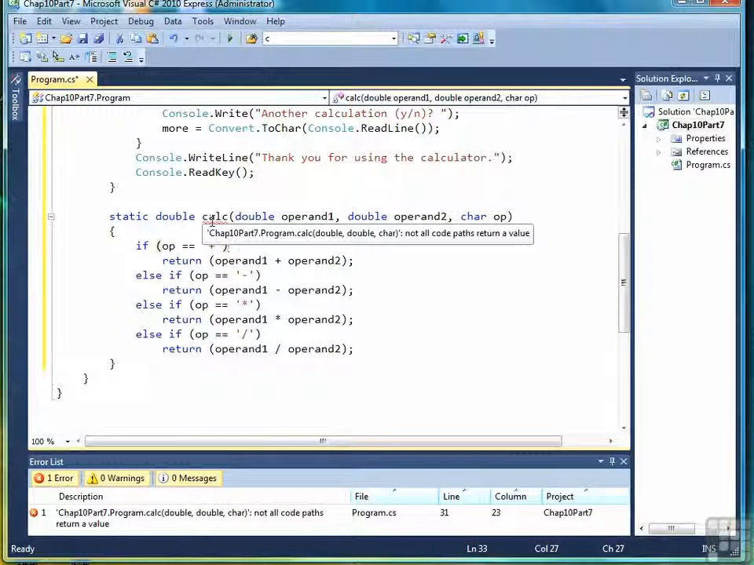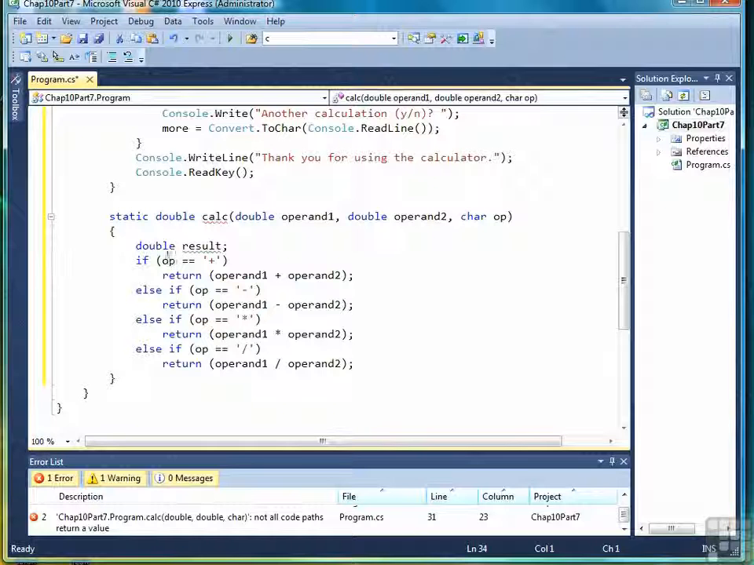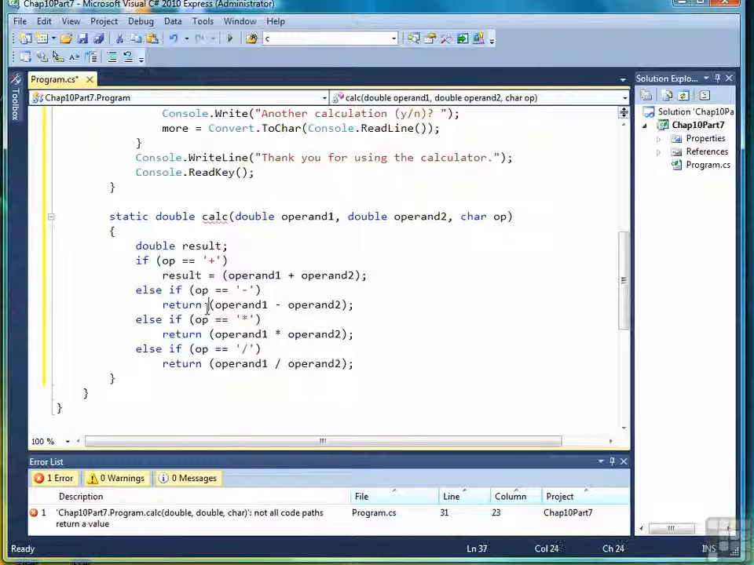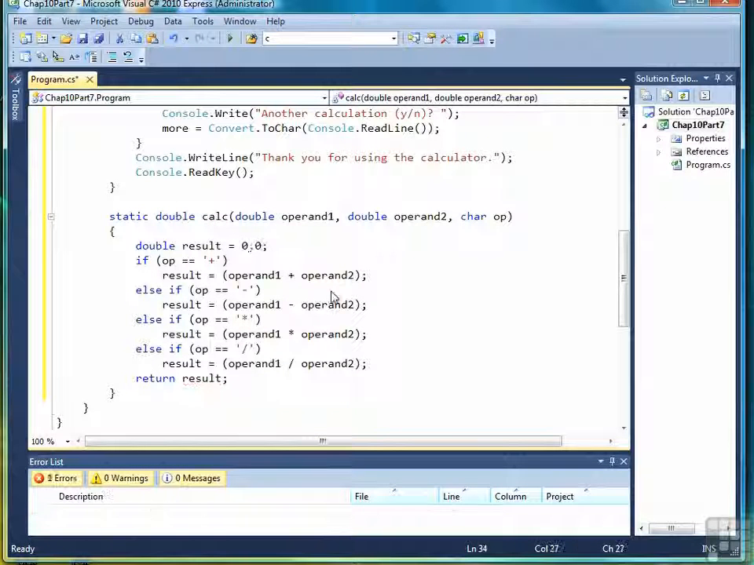Actually, this error is telling us that we have a problem with not returning a value on all code paths. So what we want to do is, because of that, let's modify the method just a little bit. And what we're going to do is take the return out, replace it with this assignment statement, like so. And then at the very last statement of the method, there we go, like that.